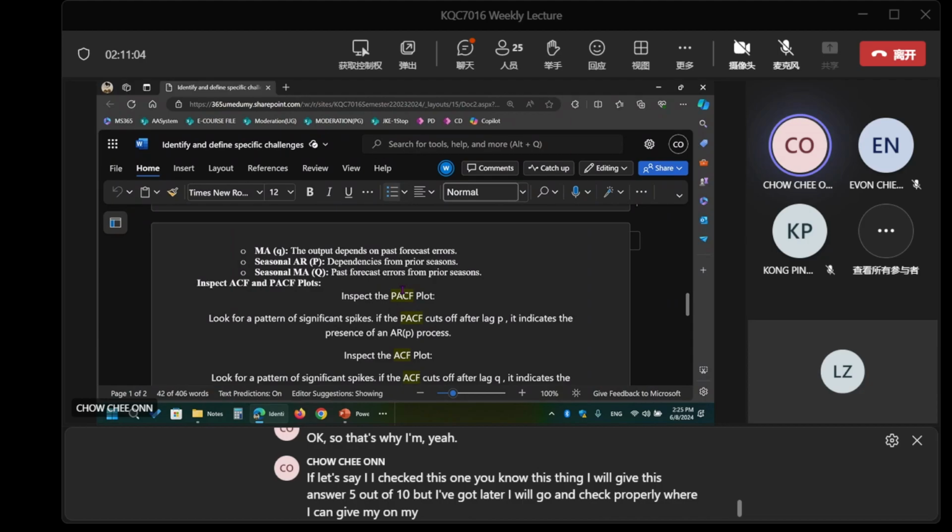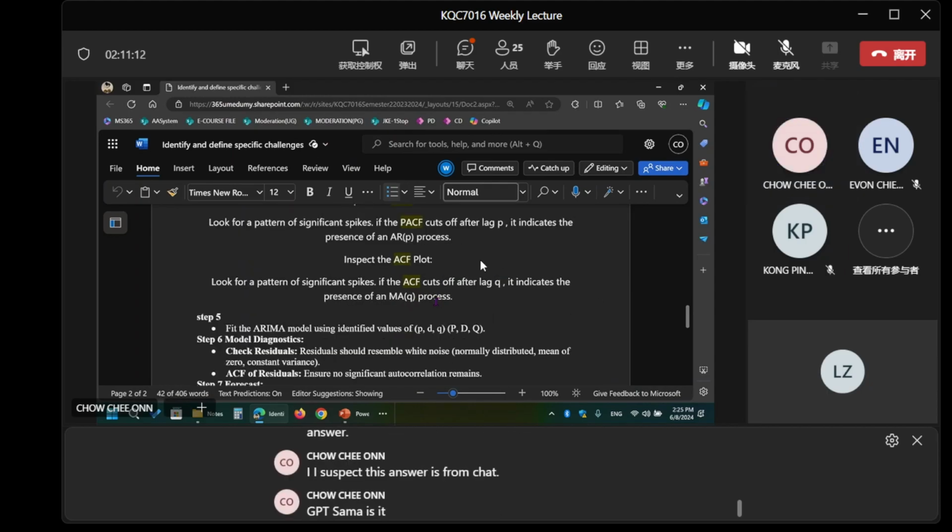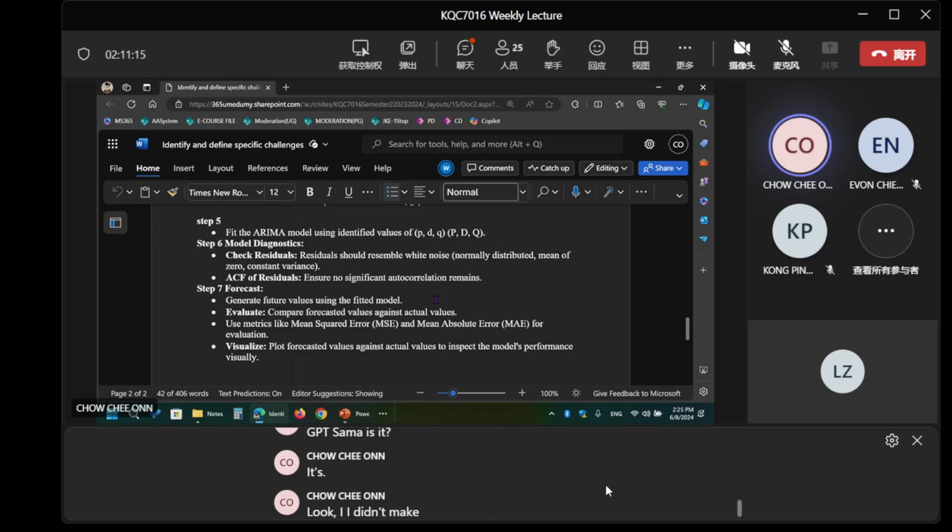My personal, general impression of this answer is that I suspect it is from ChatGPT. Look, I didn't make an accusation. It looks a bit like ChatGPT to me. This answer I will say is about 5 over 10. That is where you will fill in these questions. One point is that I don't see you solving the questions as instructed. Another is that it's mostly, I would say, from lecture notes. So that is my marking.